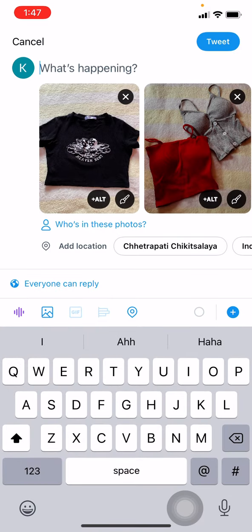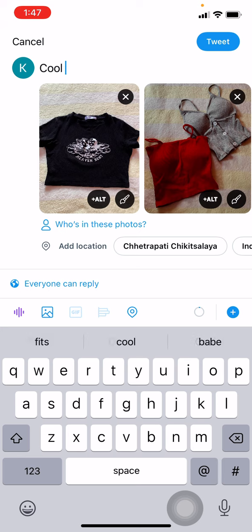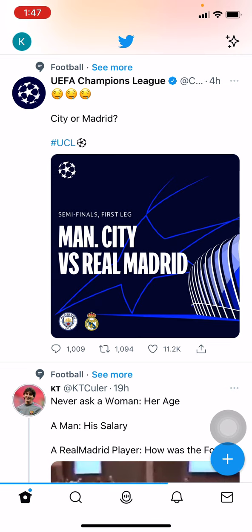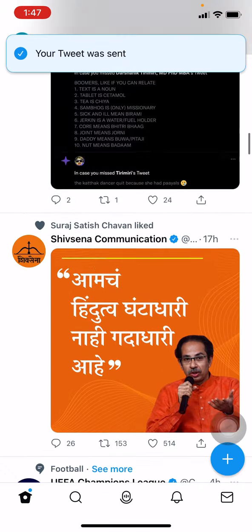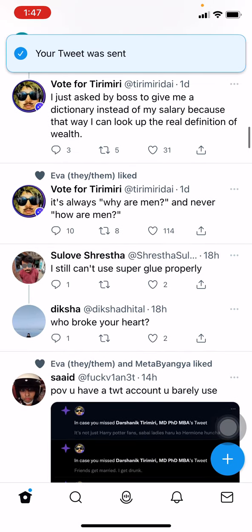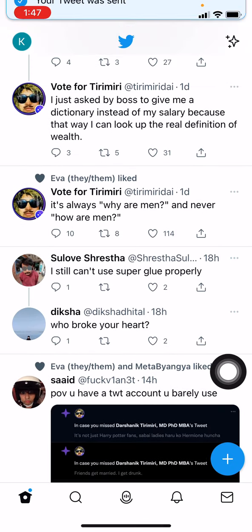Now here I will be writing something cool fits. Now I will be tapping on tweet at the top right corner. You can see that notification your tweet was sent. Now again I will be tapping on plus icon.